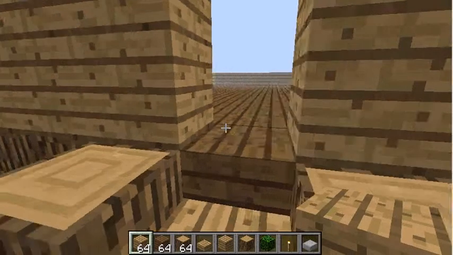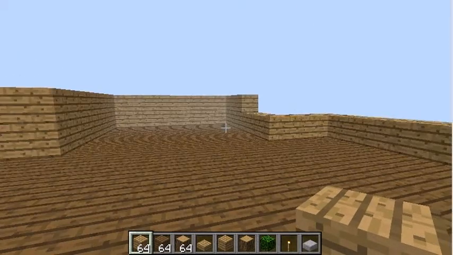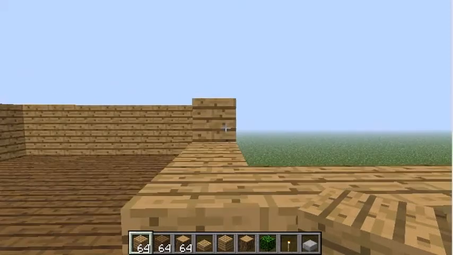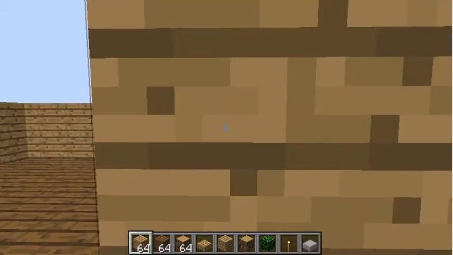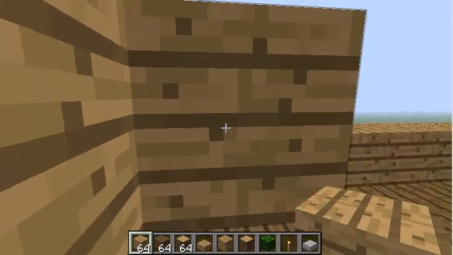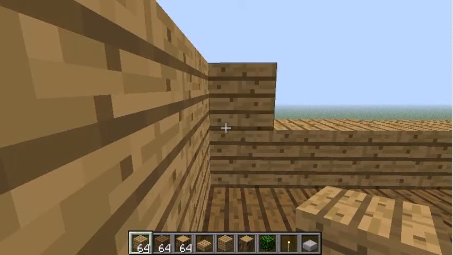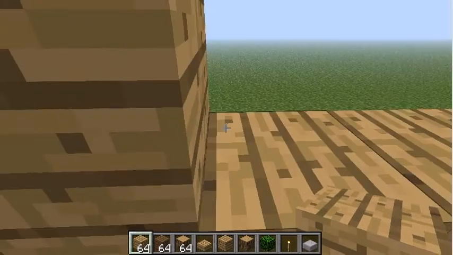So right now I'm building the second layer for the walls, and then I'll take out some for the windows, but I usually fill in first, then take out for the windows.